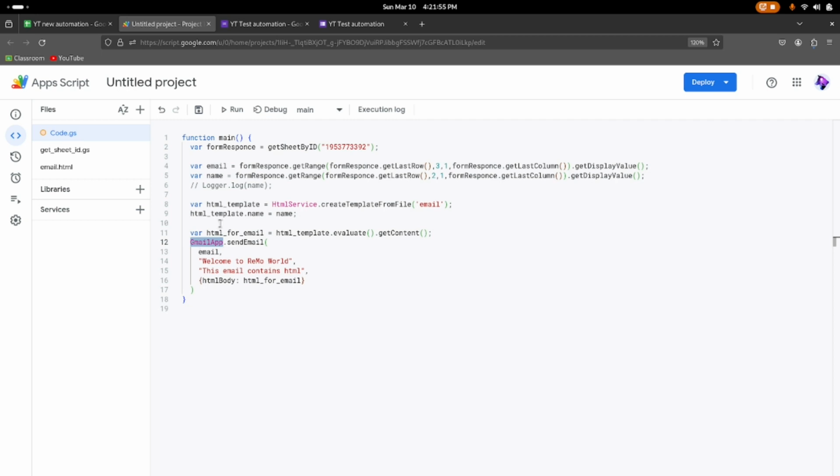Now Gmail app. So again, this has a wide variety of, you can use your spreadsheet, you can use your Gmail, anything that is Google made. Now you use a Gmail app dot send email, and then your email. To which email are you sending? That we scraped off on top. Email, comma, then welcome to Remo World. This will be the tag or subject.